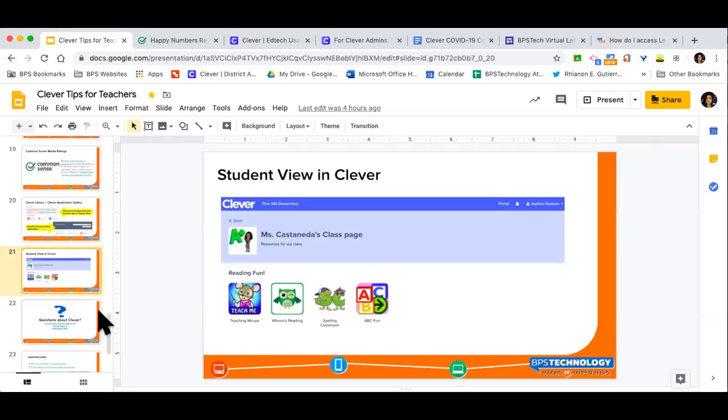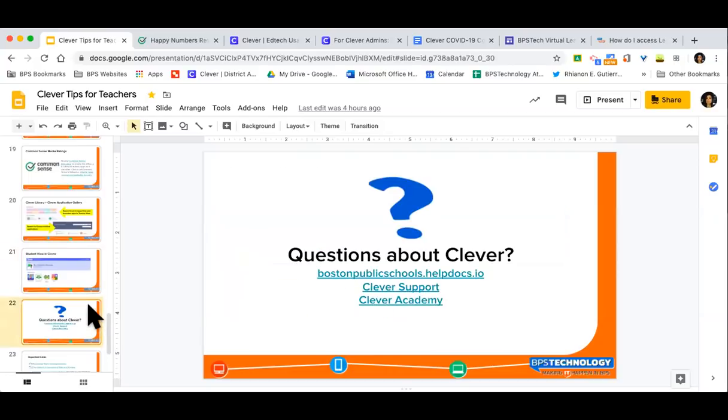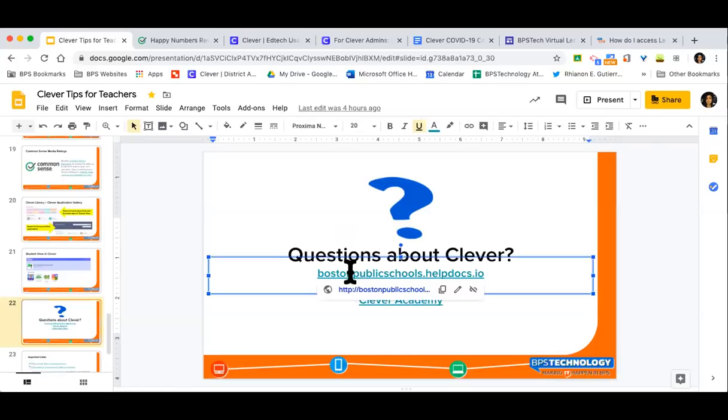All right, so with all of that being said, thinking about the different views and how you might use data, I also want you to feel like you can be self-sufficient with learning about this beyond a conversation with me. So here are some links that will help you in this process. The very first one, which I referenced earlier, is our help docs. Our help docs are pretty much a self-learning knowledge base for everything technology related to BPS systems like Aspen, Clever, Google Classroom, et cetera.